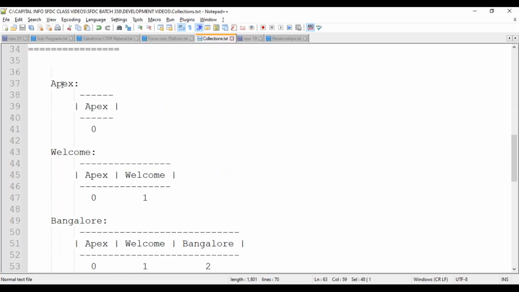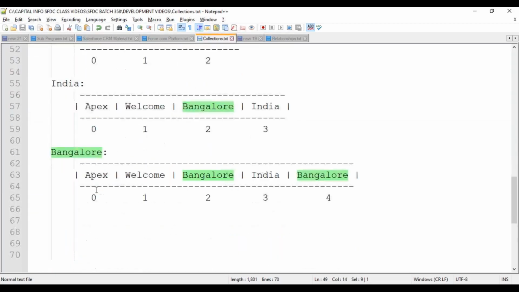Okay, now, first I have added Apex, then Welcome, then Bangalore. When you go to this, we have Apex, and then Welcome, and then Bangalore. And then we have added India and the Bangalore, so those elements are also available. So list is an ordered collection, which allows us to store both homogeneous elements and heterogeneous elements inside the collection.